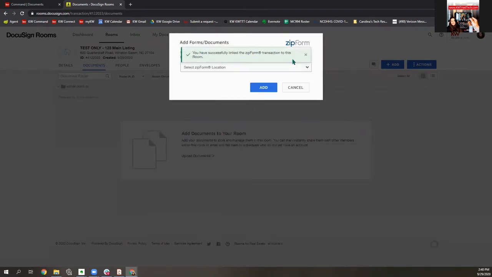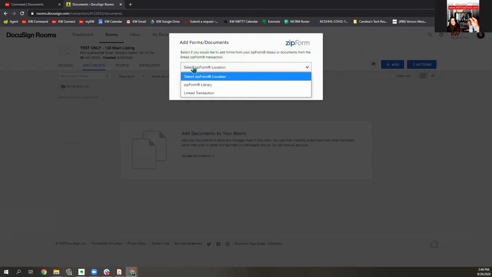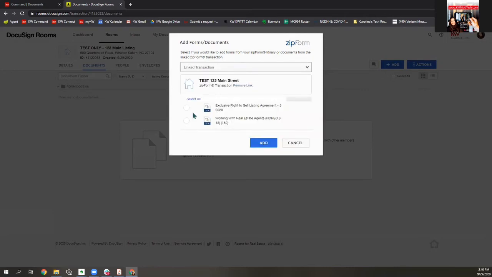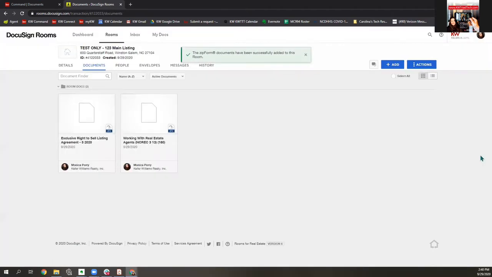Okay, successfully linked to the transaction I started in ZipForms. I'm going to pull documents from my linked transaction, bring in my exclusive right to sell and my working with real estate agents that were templated, and add those in. And so you will see they have ZFX in the lower right corner.